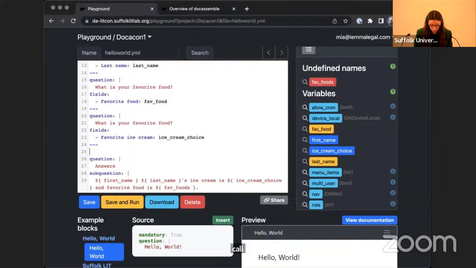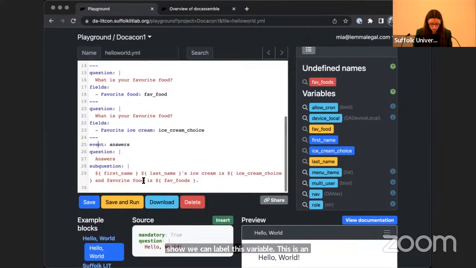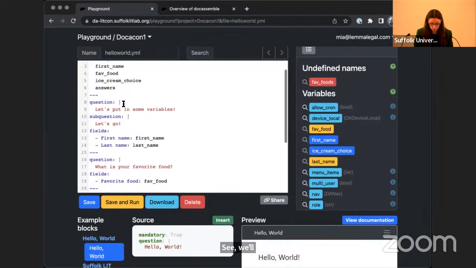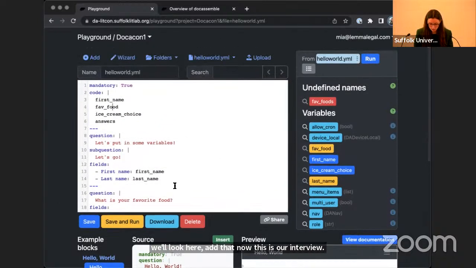And we are going to add, this is just another type of block, but to get this to show, we can label this a variable. This is an event block just to add this so that it does appear on the final screen. Let's see, we'll go up here, add that. Now this is our interview order block. And so if I did everything right, we'll see.